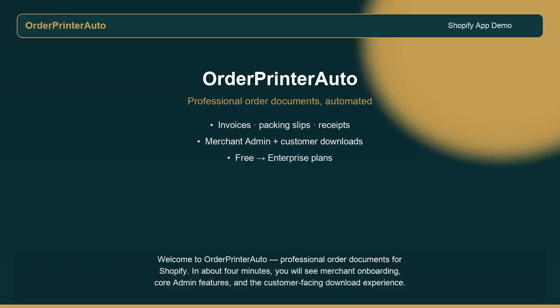Welcome to Order Printer Auto, professional order documents for Shopify. In about 4 minutes, you will see merchant onboarding, core admin features, and the customer-facing download experience.